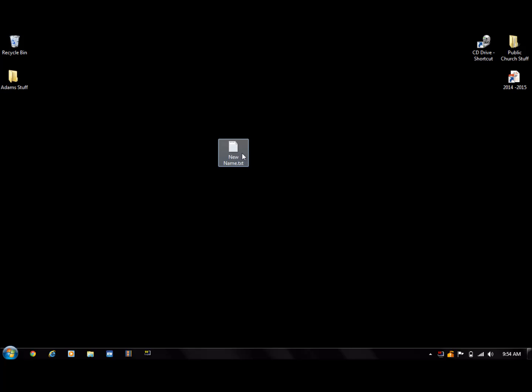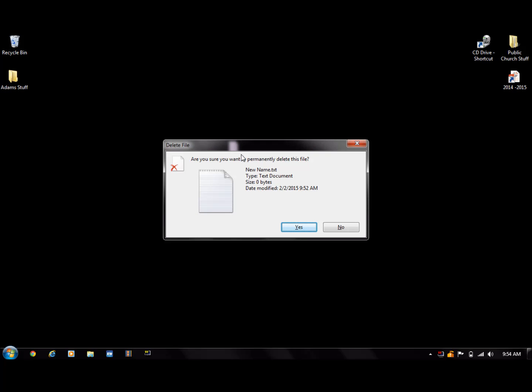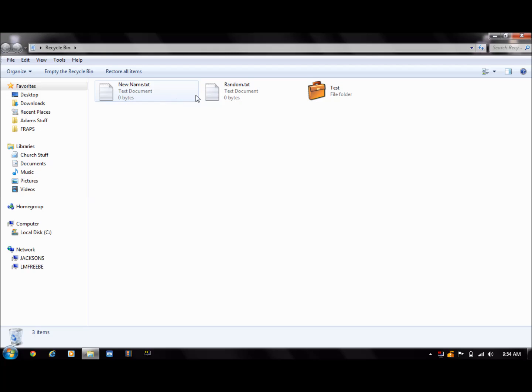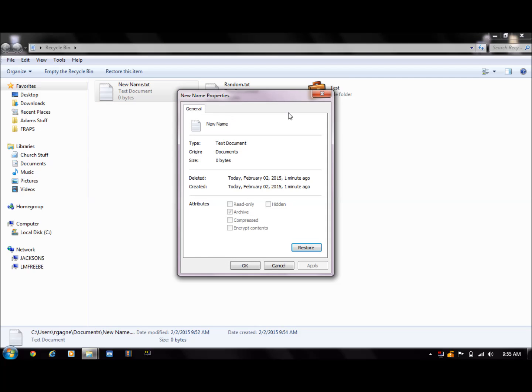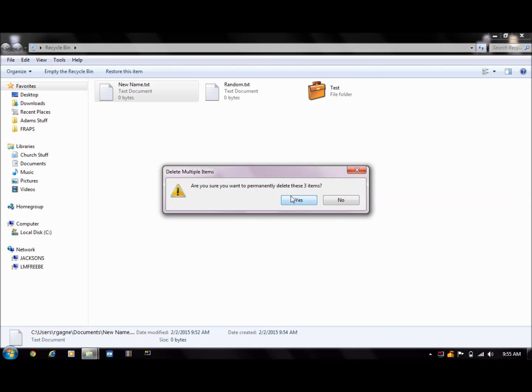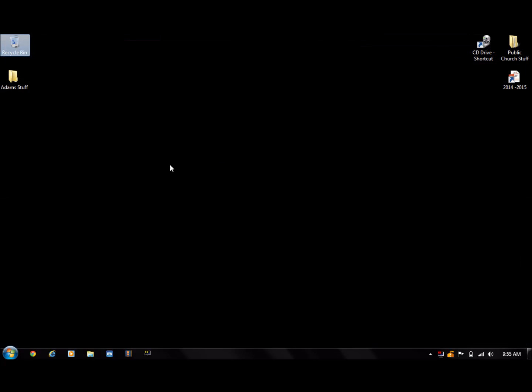Now, if I want to delete this document forever, I can do Shift, Delete. And now it's going to ask me, do you want to permanently delete this file? I can click yes. And if we check my recycle bin, you'll see that it's not in here. I have this one, but I do not have the old one. And if I empty my recycle bin, now they're all gone forever. If you want to learn more about the recycle bin, check one of my other episodes about deleting files.